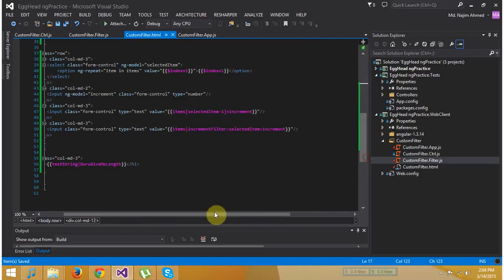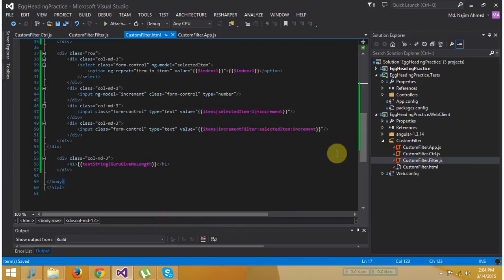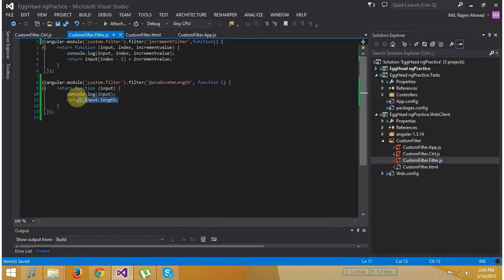So okay, that's good. Why don't you guys try it by yourself? It is your task that you put an argument like this and process it in your filter function and return that.